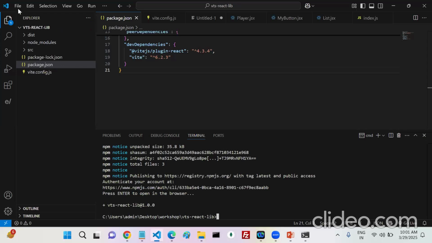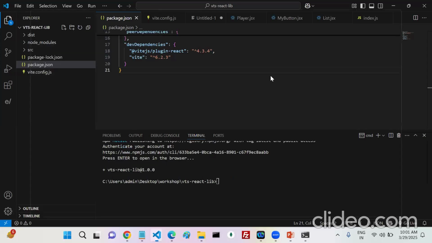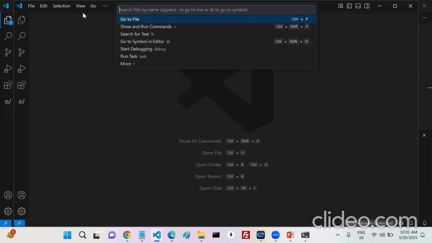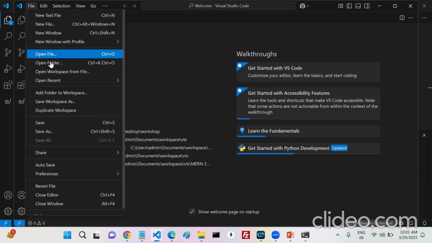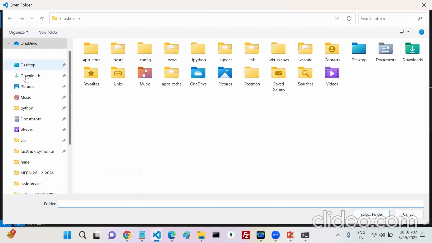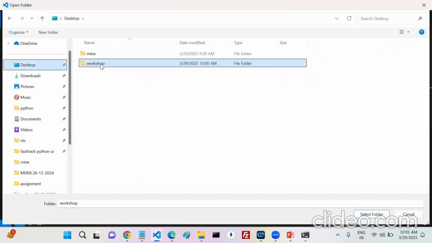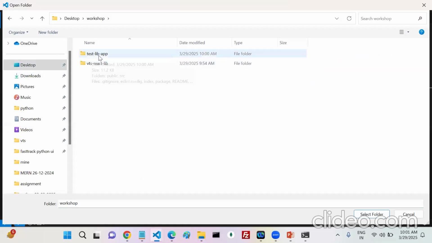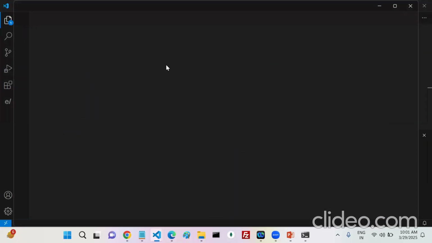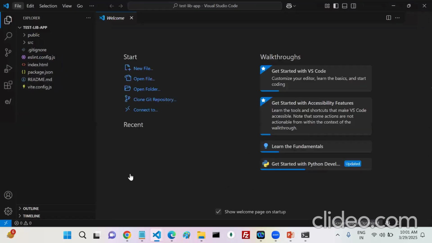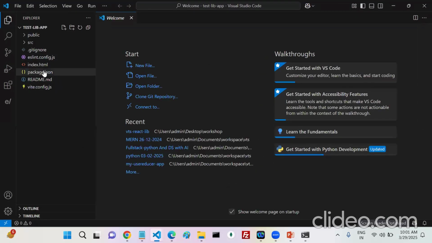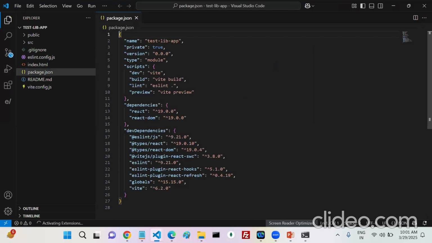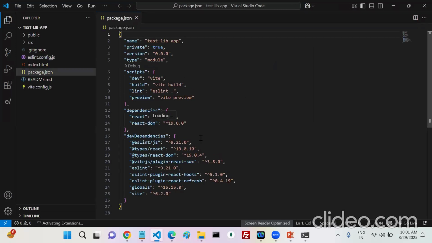Let me open that application in another window. Open the file, open folder, go to the desktop, go to the workspace, and open the test library app. Now this is my actual application. In this application, in the package.json, if you observe, react dom is there. Some dev dependencies are there. That's okay, fine.